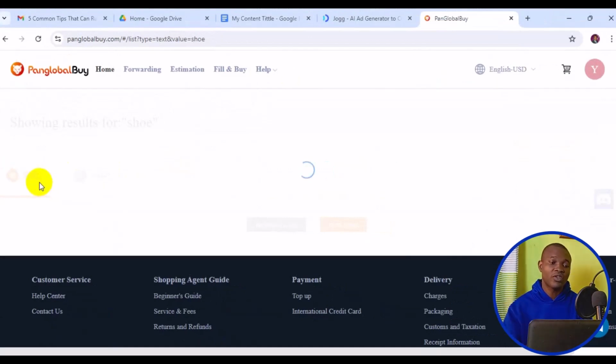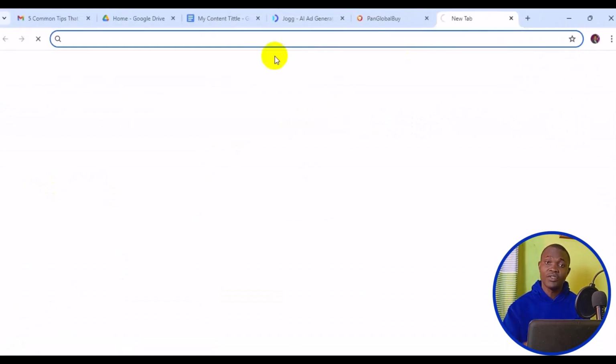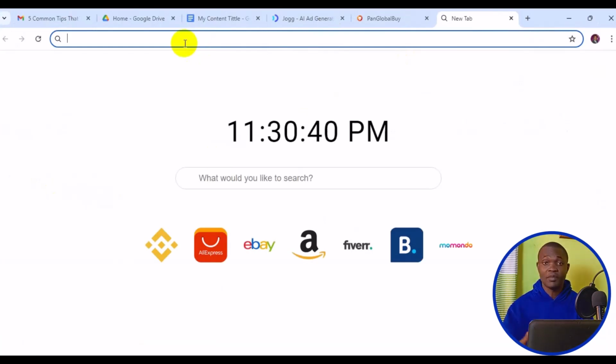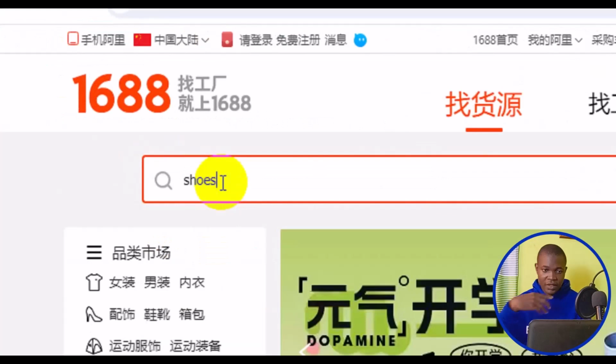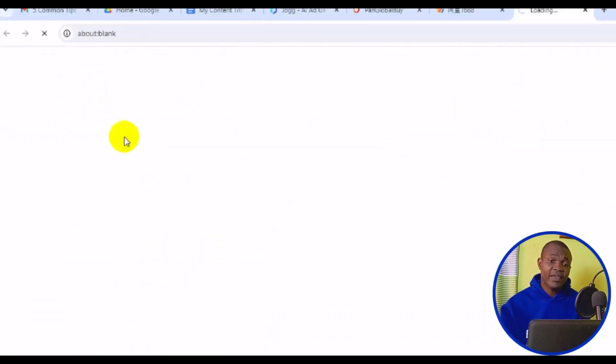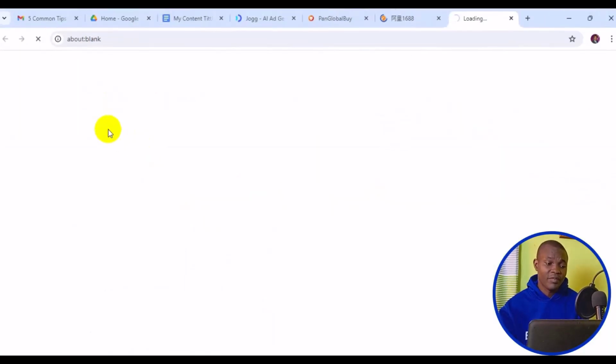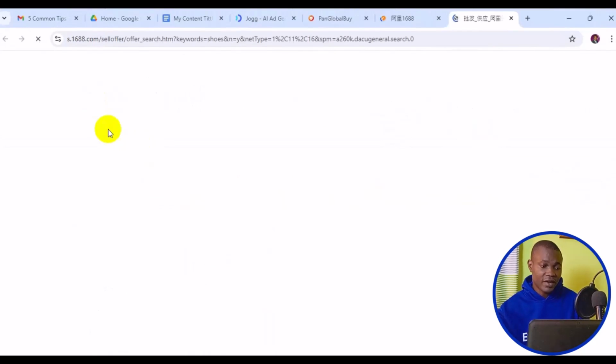Alternatively, if you want to source for an item by link, what you need to do is to simply come to your address bar right here, make a new tab, then you want to source an item from 1688 and you want to use Panglobalbuy.com to facilitate the purchase and shipment from China. What you need to do is to go to www.1688.com, just like so.